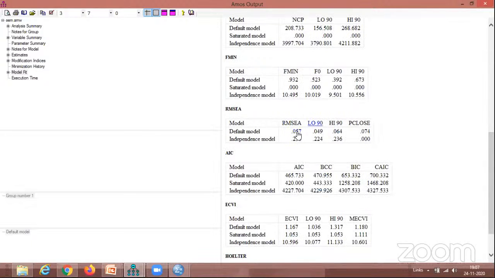It should be less than 0.1. It means that 0.057 into 100, 5.7% error is there in the model. So less than 10% error is allowed in the model. So it should be less than 0.1. So this is a basic criteria for accepting the model.